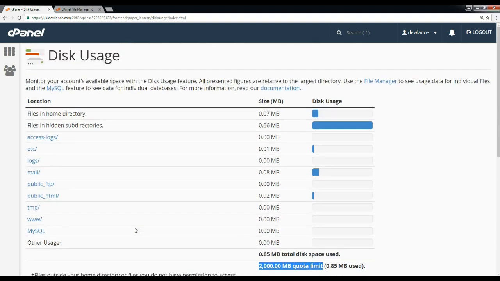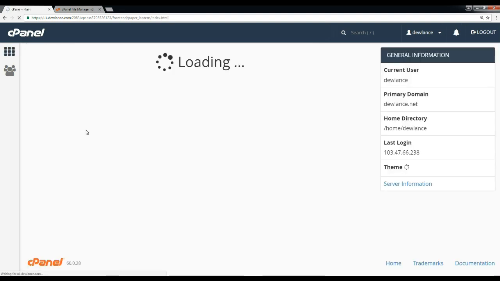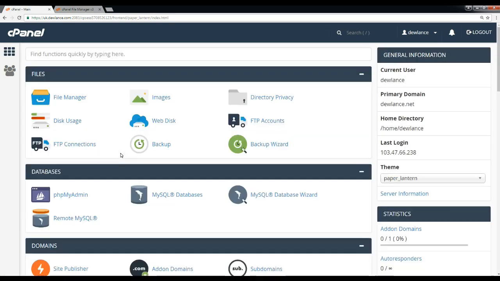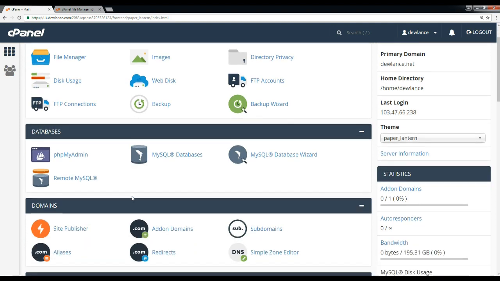Now we are going to learn how to check bandwidth usage, because our website is just a demo website, so bandwidth usage will be almost zero.